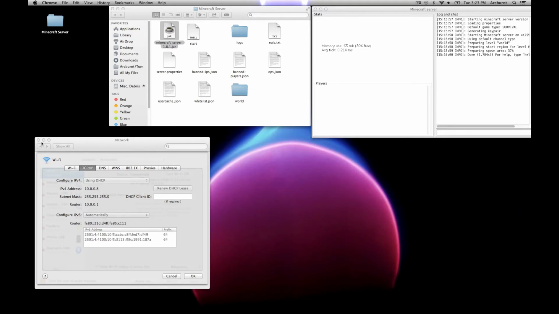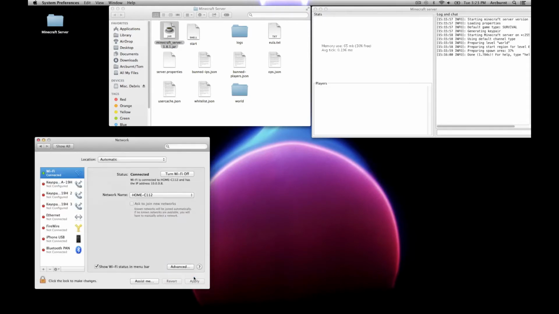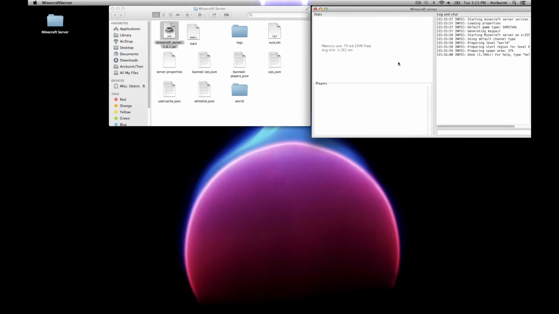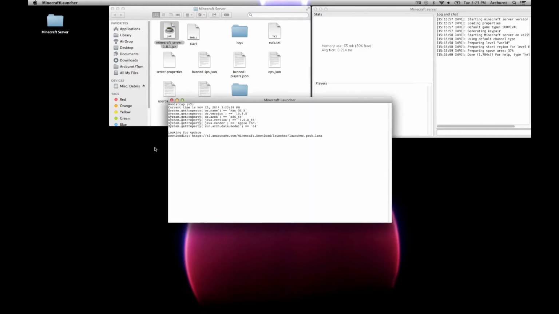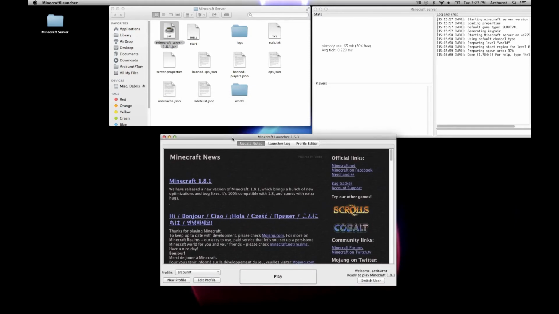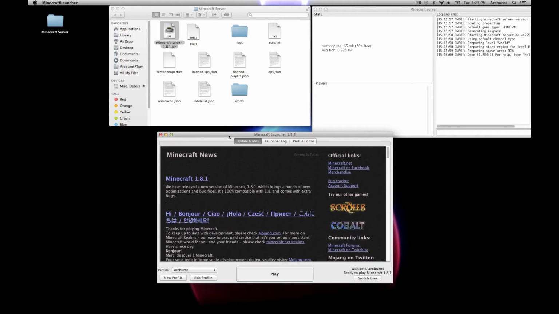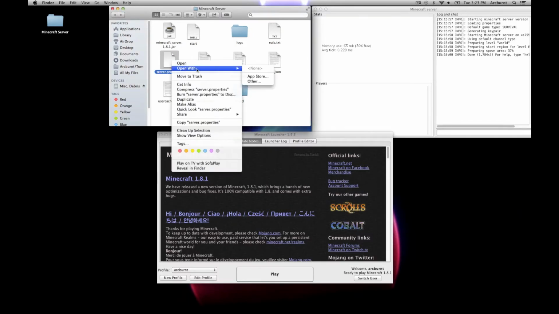Alright, I think that's everything for right now, so we can go ahead and close out our network preferences. Our server is up and running. So now all we need to do is open Minecraft. And we'll let this do its thing, and just to show you, if you go into server properties, I'm going to go ahead and open this with TextEdit.